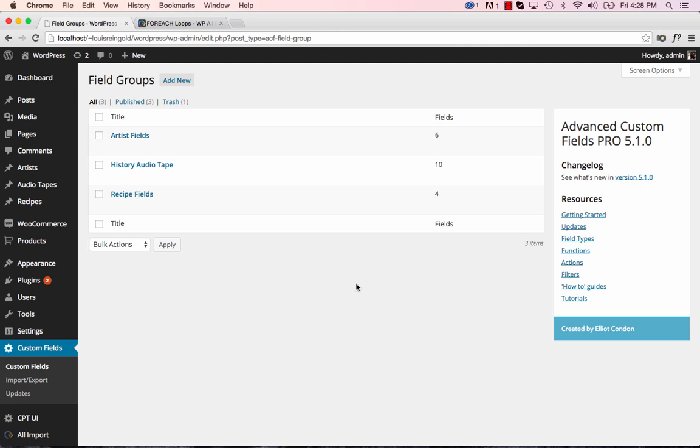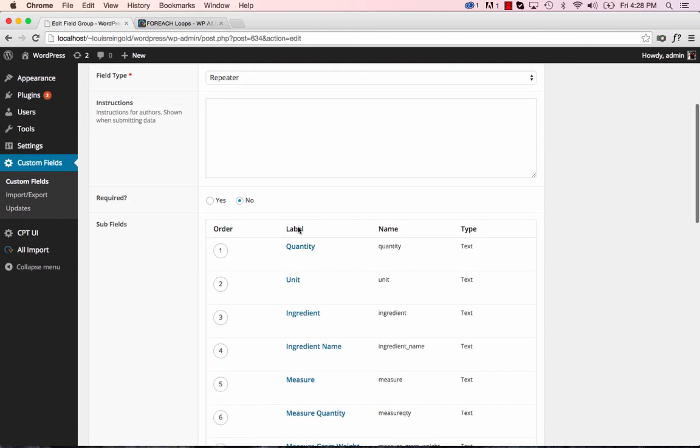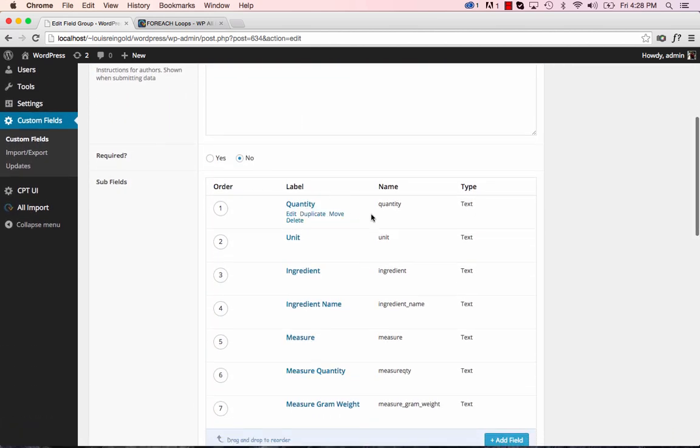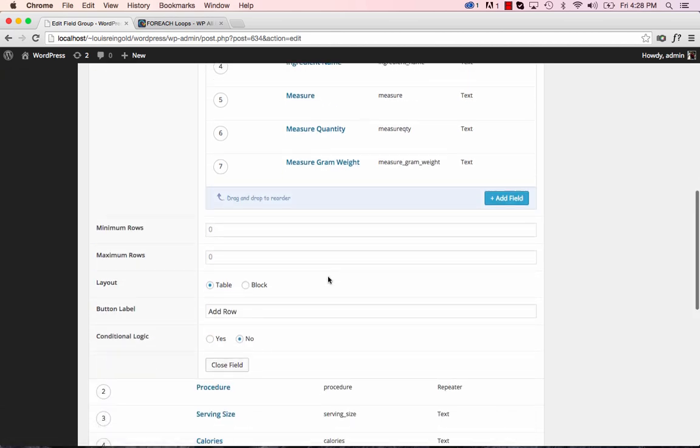So I have Advanced Custom Fields installed, and I've created a field group called Recipe Fields. These apply to the recipe custom post type, and each recipe has ingredients, a procedure, serving size, and calories. Ingredients and procedure are repeater fields, so if I edit that you'll see there can be many ingredients, and each ingredient has a quantity, unit, ingredient name, and so on.